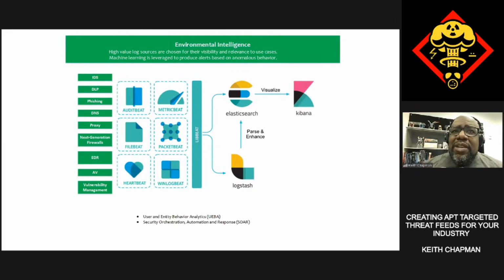So with environmental intelligence, we're looking for high-value log sources that are chosen for their visibility and relevance to use cases. Machine learning can be leveraged to produce alerts based on anomalous behavior. So the idea is that you leverage your systems to give you visibility of what's important to you. In this model, we're most concerned with log sources that best reveal APT activity.